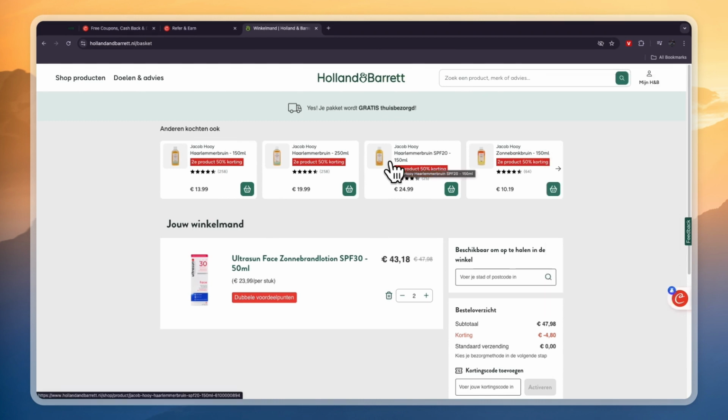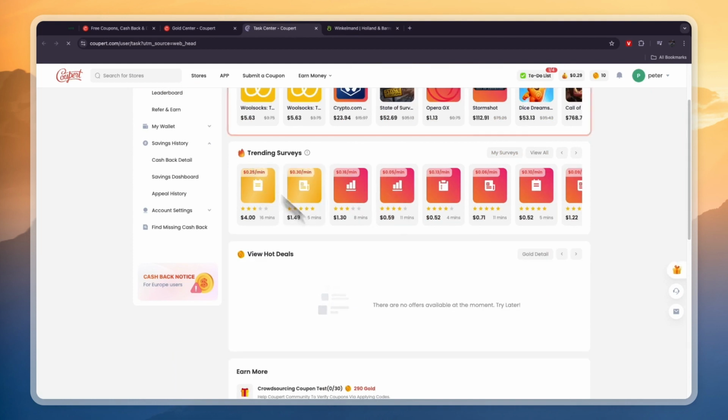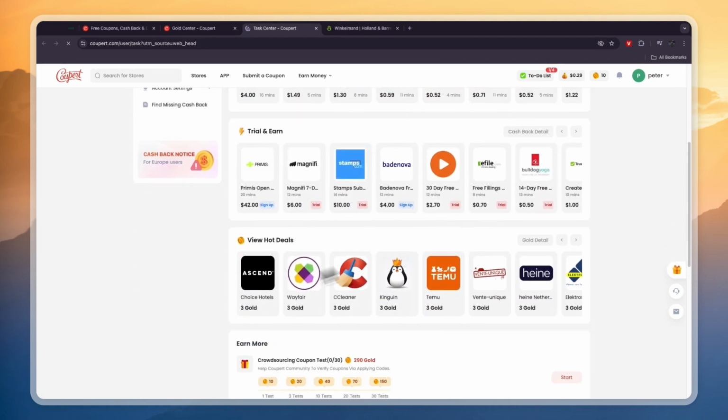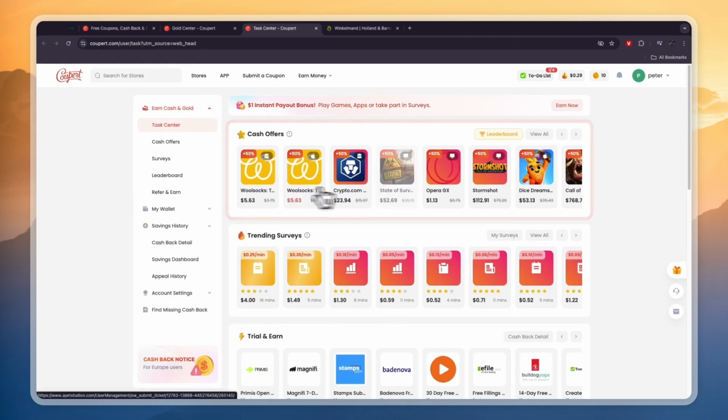So yeah, just go ahead and add this extension. Again, I'll leave a link in the description, and you can also go ahead and try out the earn money, so the cash offers, the trending surveys, the trials that you can earn money from, the deals right here. I recommend just trying that out if you're interested in making some extra money, but if you just passively want to save money by adding those coupons, then that's also great. Again, click on the link in the description, create your account, and then add it to your Google Chrome.